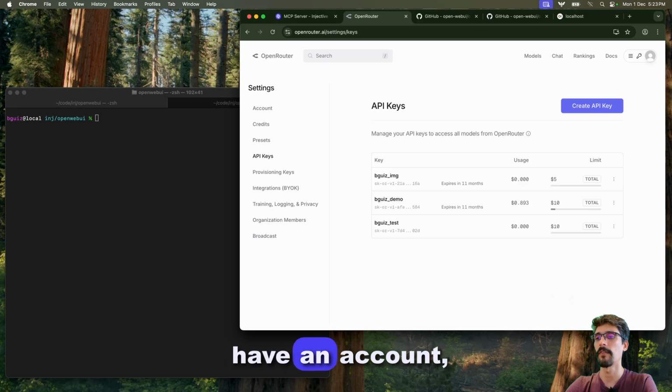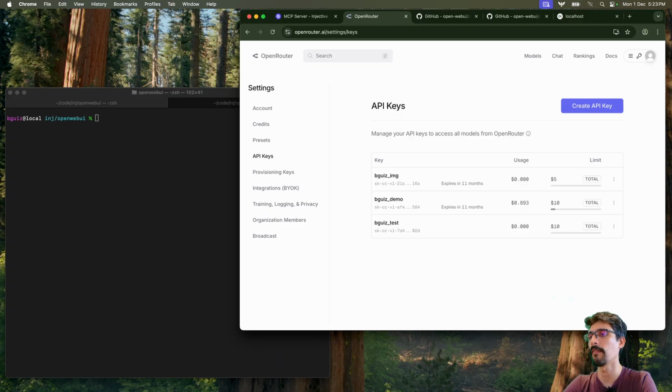All right, now that you have an OpenRouter account, purchased some credits, and you have configured an API key, you're ready to use it elsewhere. This includes within OpenWeb UI, vibe coding tools like Roo modes, and even your own custom AI agents that you build.